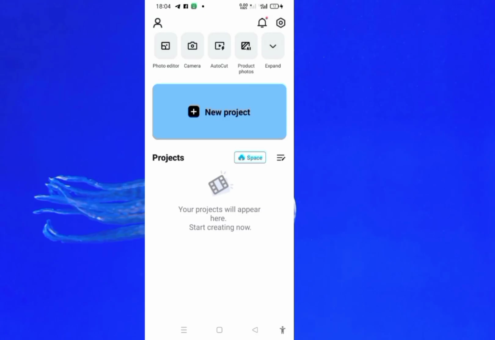To add text behind somebody in CapCut, use this strategy. Go to the CapCut interface. Click on Add Projects.